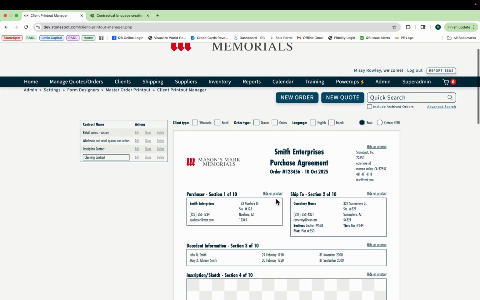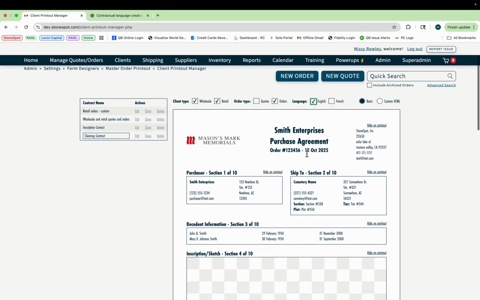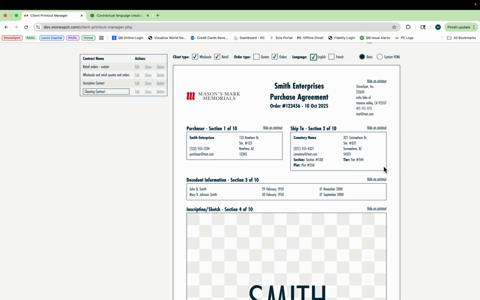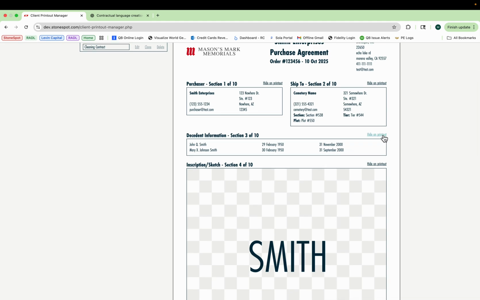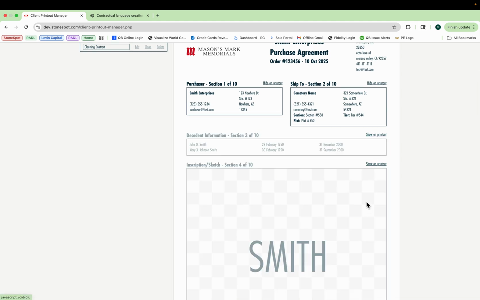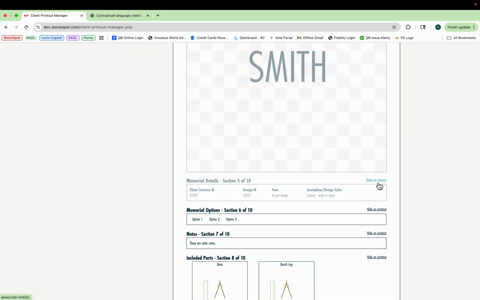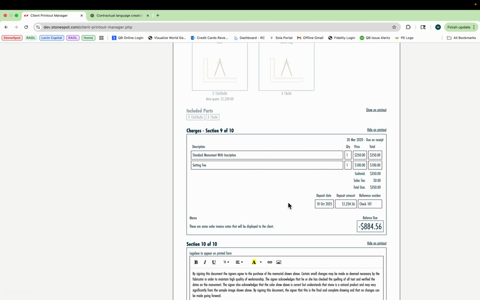It's going to show me some options at the top first. I want this to be able to be used for wholesale or retail clients and on orders, not on quotes, and in English. Then I'm going to see the contract and I can decide that for this cleaning contract, I want the purchaser and the cemetery information to stay here. But I'm going to hide the decedent and the inscription sketch. I'm going to hide a lot of these options. I want to leave the charges section there.